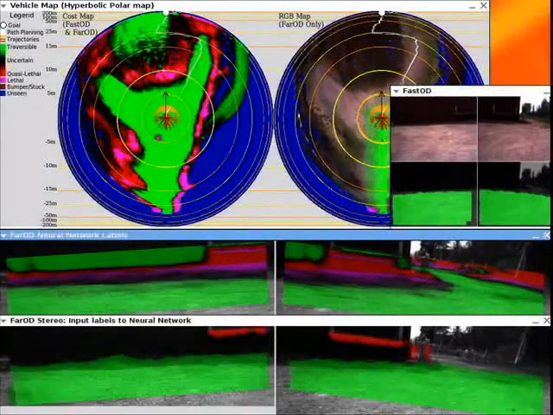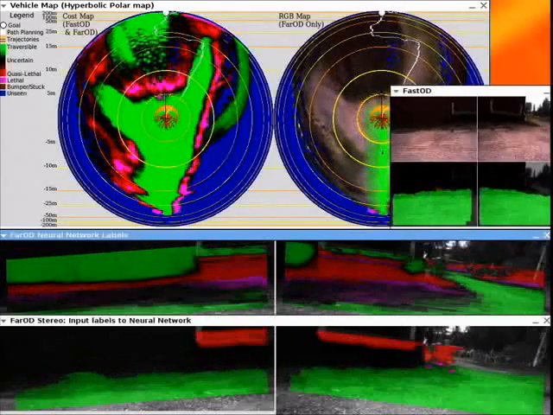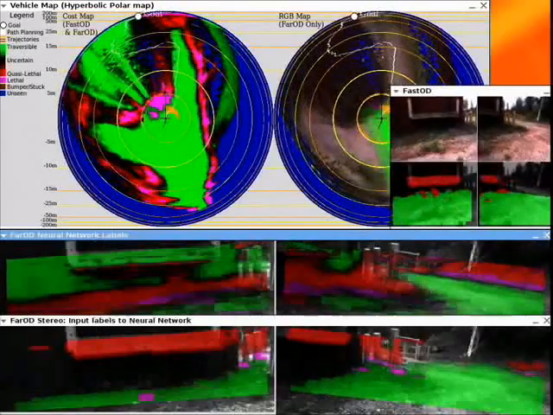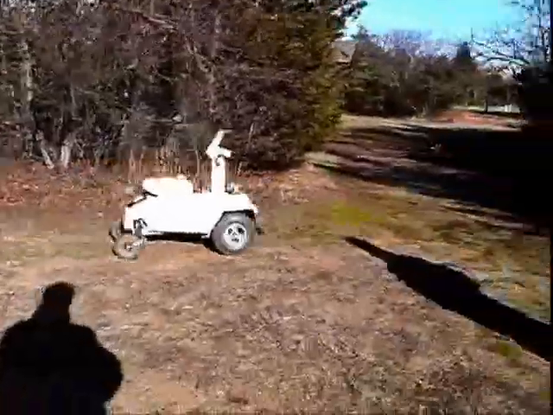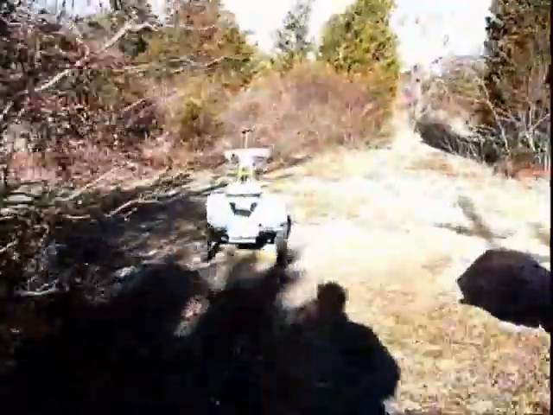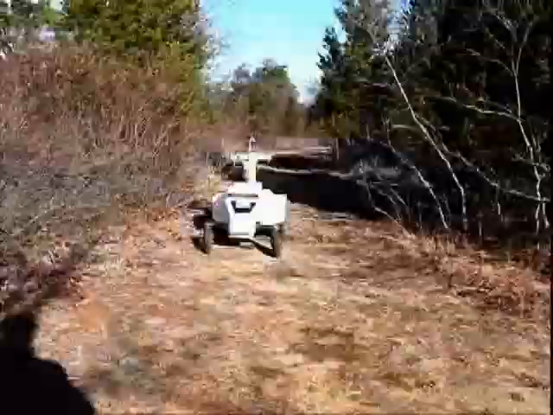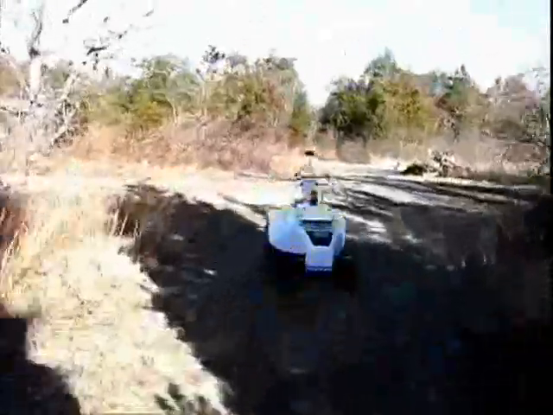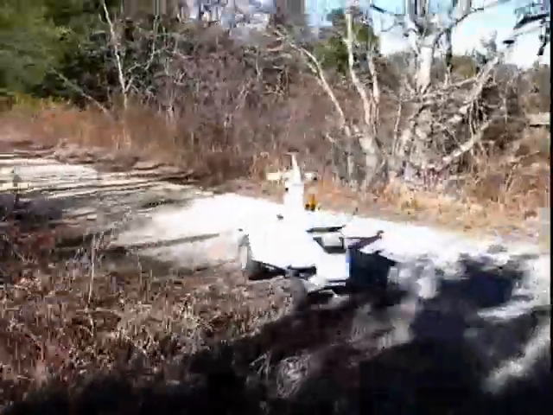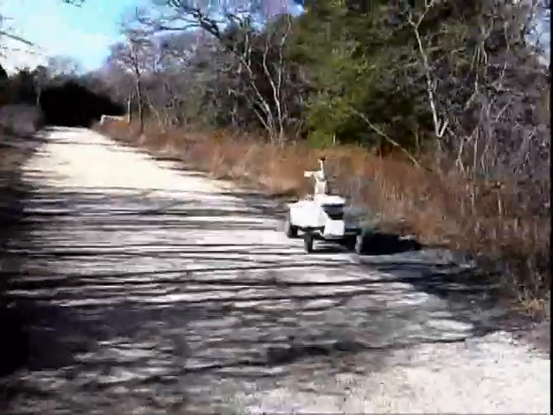It's a hyperbolic polar map that's centered on the robot, which we built as the robot drives. This is accelerated twice here. The robot runs at about fast walking speed. And here it wants to go to a goal that's slightly to the left of this. It really wants to turn, but it realizes it can't go through that tall grass, so it waits for the road here.